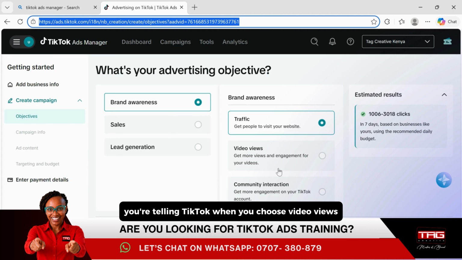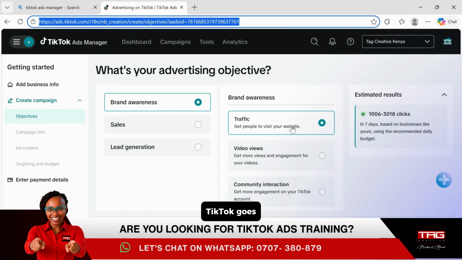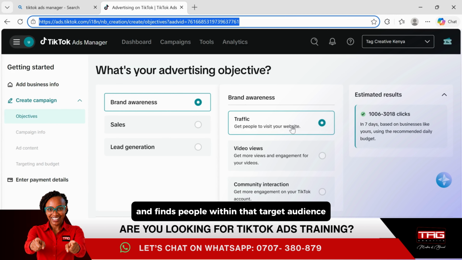You're telling TikTok, when you choose video views, find me people who watch videos all the way through, all the way to the end. So TikTok goes and finds people within that target audience who don't skip content quickly, and those who watch till the end, and those who also engage with the content. So when you select video views, you will get more views for your videos. You will get longer watch time. You will get better completion rates, people completing your videos all the way to the end. And if your videos are good, it will also generate more engagement, more likes, more comments, and more shares, but it will not necessarily generate sales.